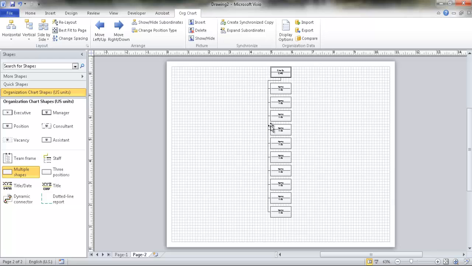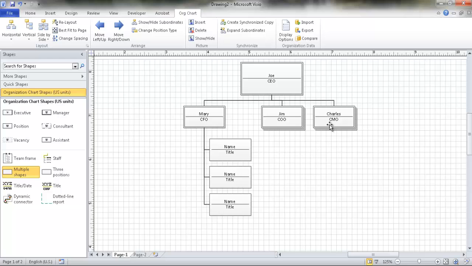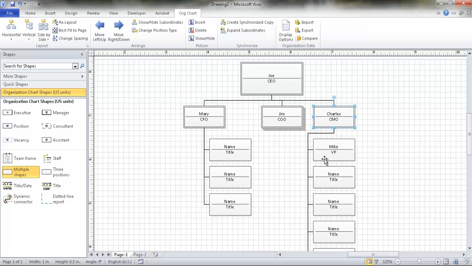So if I go ahead and press Control Shift and zoom in here, you notice now that Charles is here and we have our 10 folks that belong to them. Now with Charles, maybe I'll add names under Charles. We'll add Mike, and Mike is a VP. We'll notice that when we change that here, if we go back to page 1 and click Charles and expand, we'll see that it has updated here because it's a synchronized copy of it.